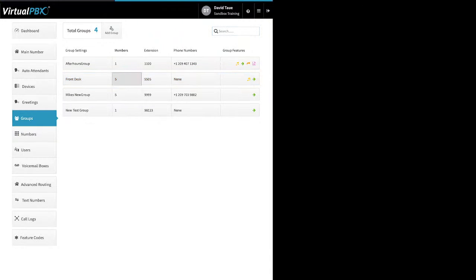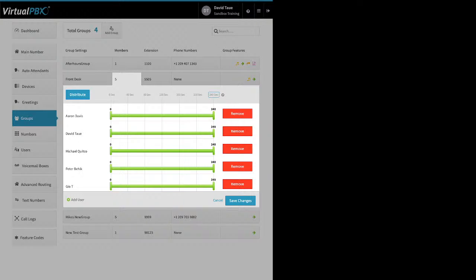Next, we have the members box. So here are my 5 staff members. I have this set up as what's referred to as blast ringing or ring all, so it's ringing everybody at the same time for the same amount of time. Along the top here are timestamps, and this last one you can edit. The default is 120 seconds. You can click this distribute button. Now everyone's ring is in order. So it rings Aaron, then David, then Matt, Michael, then Peter, then Gio.